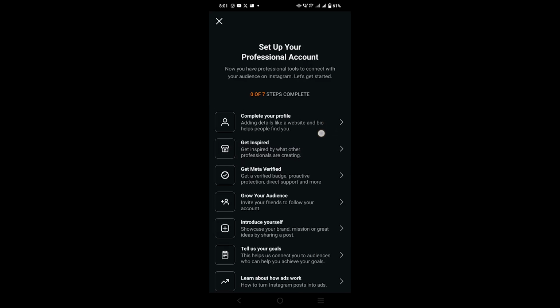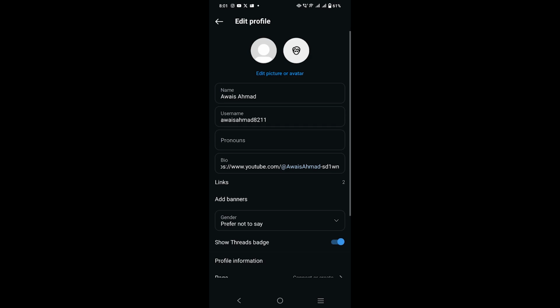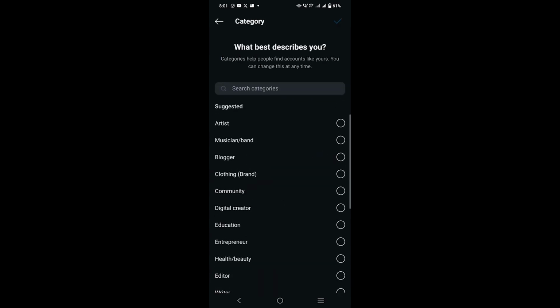Once the setup is finished, you'll be able to see this category on your profile. You can do the same by navigating to the Edit Profile option. Simply select the category which describes you best and then save the changes.